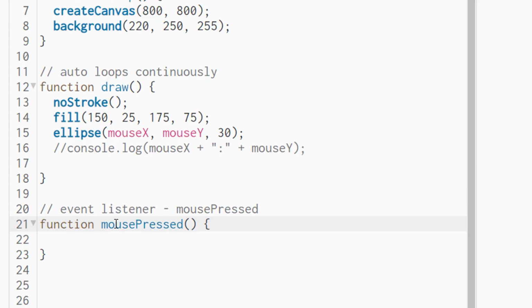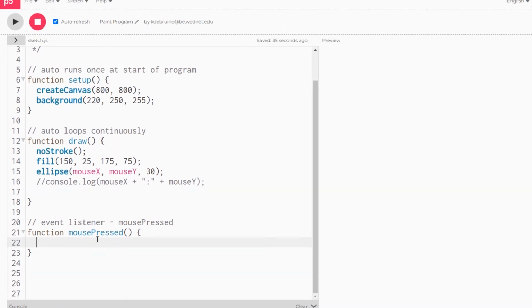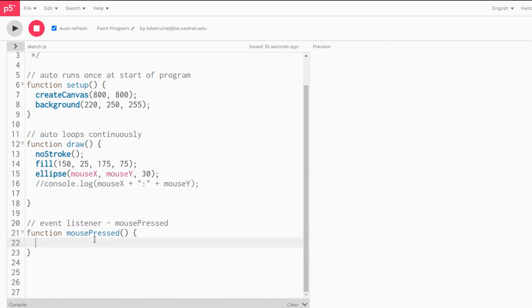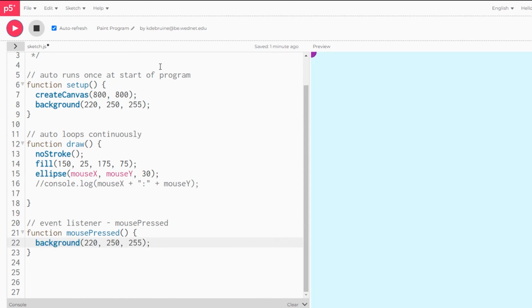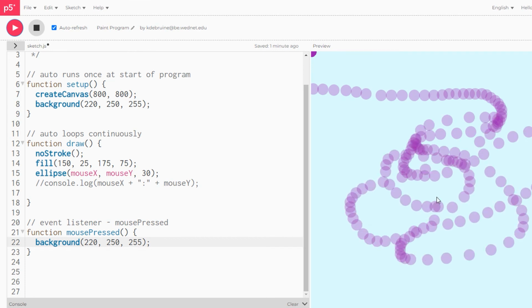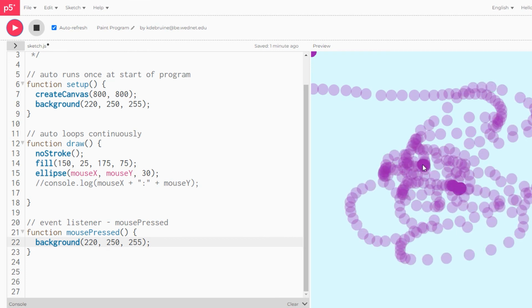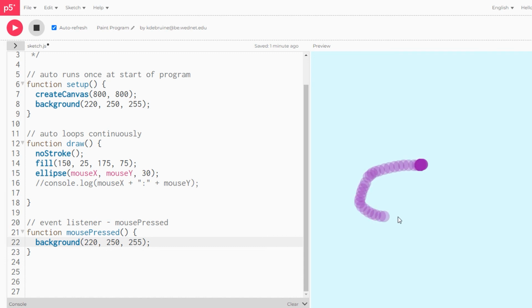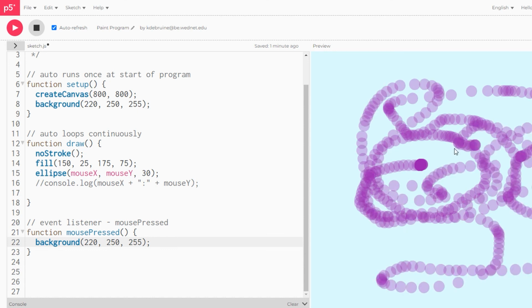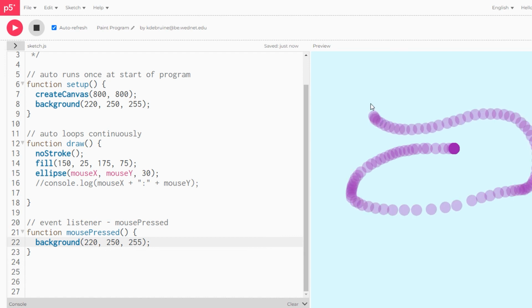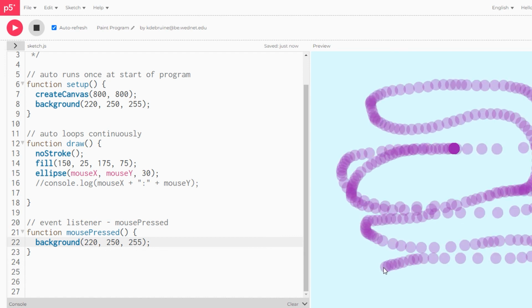Now, the way this works is this function sits there doing nothing until the mouse is pressed. And when it is, we want the background to be drawn again to cover up our drawing. So let's go ahead and copy our background code here and paste it into our event listener function. Now, when we run the program, we can paint and draw with our paint program. And if we don't like our drawing, we can just click and all of a sudden our drawing is gone. Really what's happened is that the background has just been replaced over that drawing, and we can draw again. When we click, the background is drawn again, covering up our drawing. And there you go, we have a paint program.